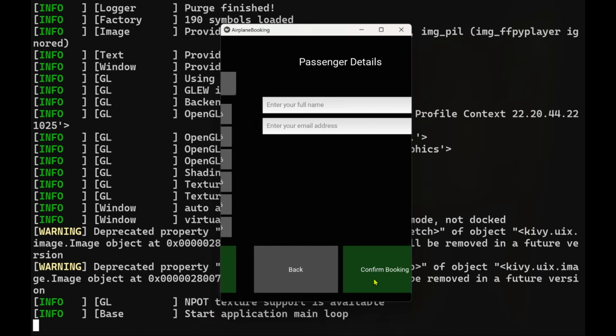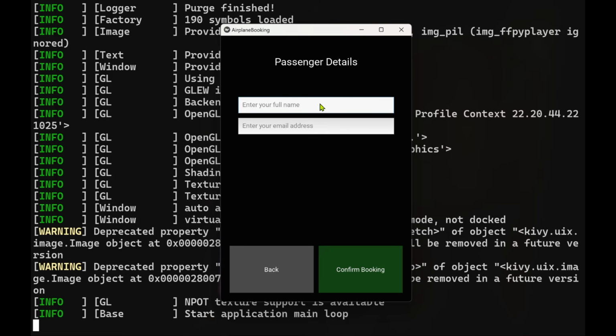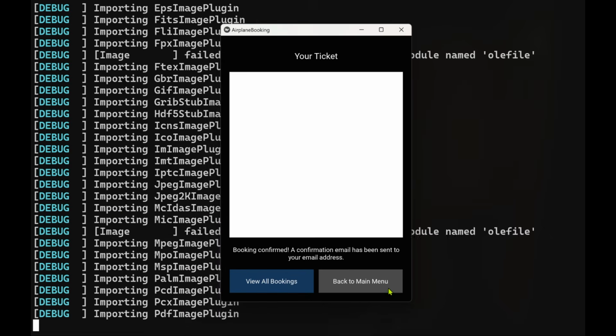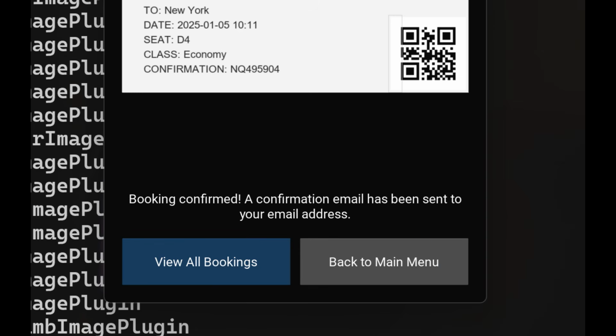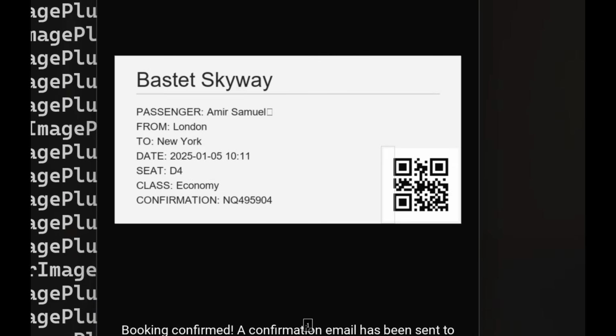Now we can confirm the selection, and we can enter our name. We can say here, Amir Samuel, and my email is backbrace@outlook.com. Confirm booking. Awesome. First of all, it gives you a confirmation message. Booking confirmed. A confirmation email has been sent to your email address. All right. And that is your ticket.